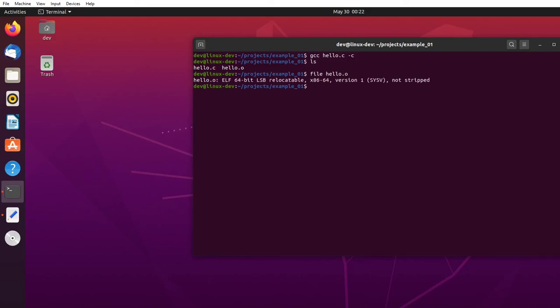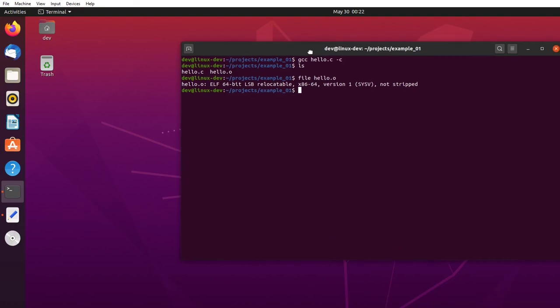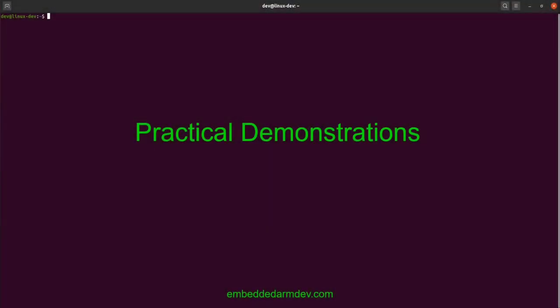All right, so you'll actually see this a lot when you use makefiles. Okay, the -c option, because a lot of makefiles, they want to build these intermediate object files, but they don't want to link them until a later time. So they'll build them, and then they'll link them together when they need to. All right, so that's it for practical demonstrations.